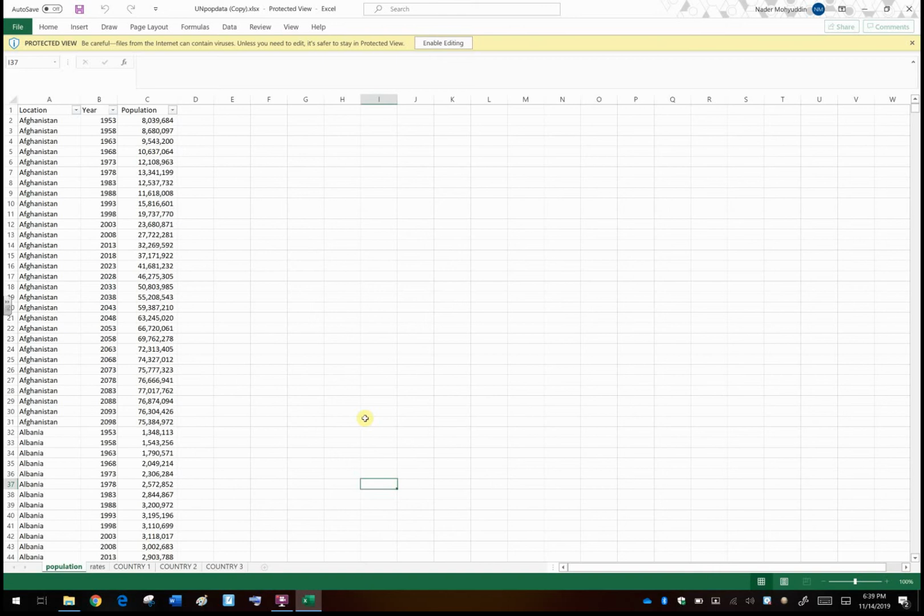In this video, we're going to be using the dataset posted to the class webpage to allow us to come up with the graphs for population and the rate of change in the population. So I've just downloaded the Excel file. I'm going to enable editing.